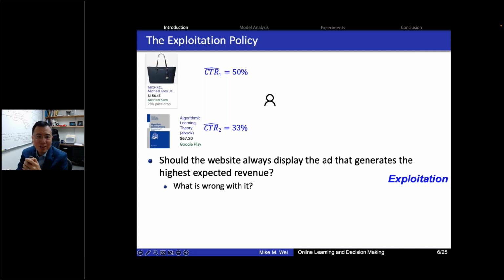And upon observing this advertisement, the user is going to click or not. If, let's suppose, this user actually clicked the bag, then this indicates the customer clicked the bag.